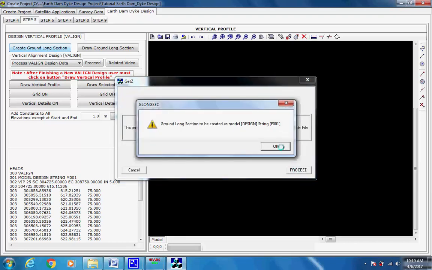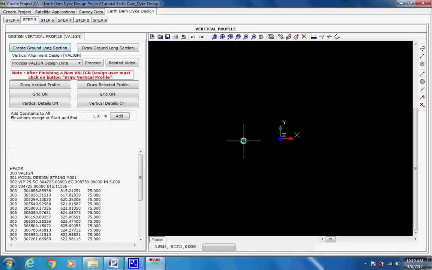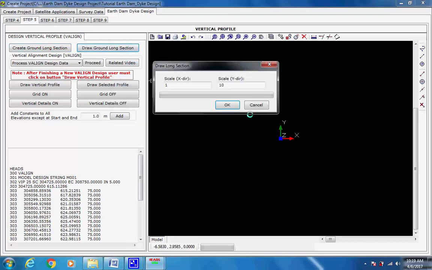Next, the program will pick the ground elevations from triangulation file HDS001.fill by following the horizontal alignment of the control line and will be saved in the model files as string E001 under model design. As the process is over, the message comes. Click on button OK. Click on button Draw Ground Long Section. The string E001 for ground long section is drawn.